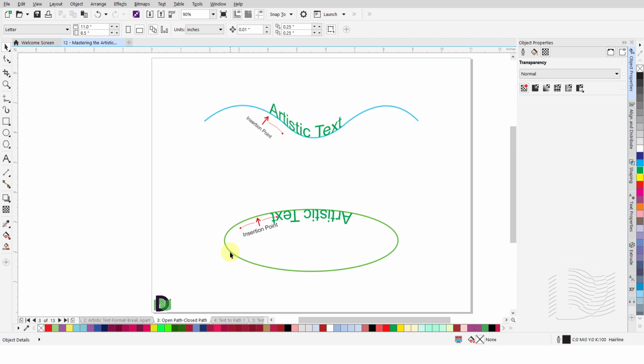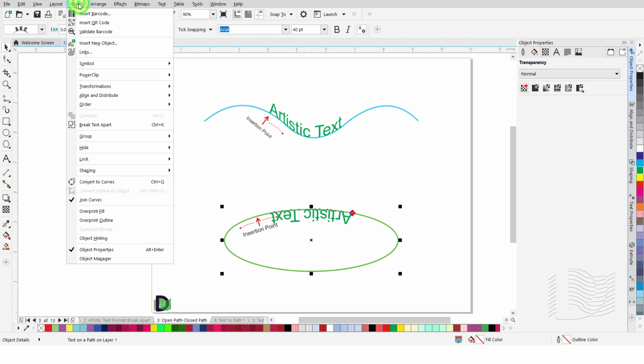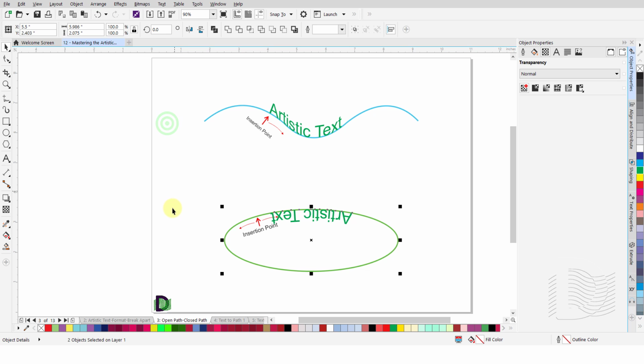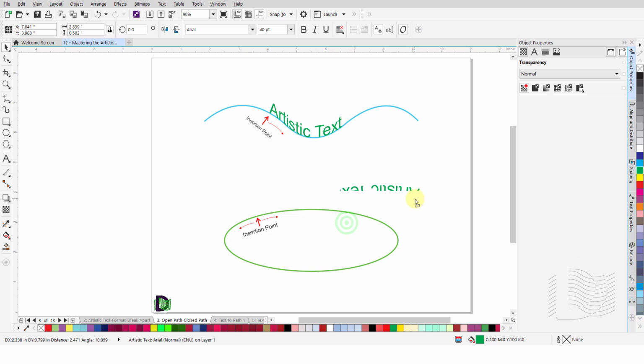You can also break the text apart from the path. To do so, with the text and the path selected, click on Object to open the drop-down menu. Scroll down and click on Break Text Apart, or press Ctrl-K, Command-K on the Mac, to break the text from the path. Now you can grab the text, or the path, and move it around or delete it.